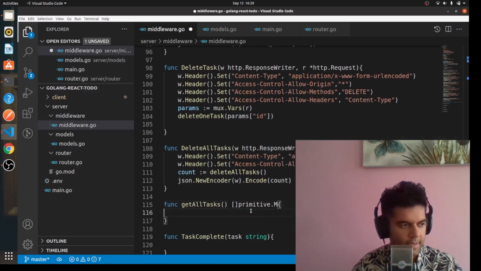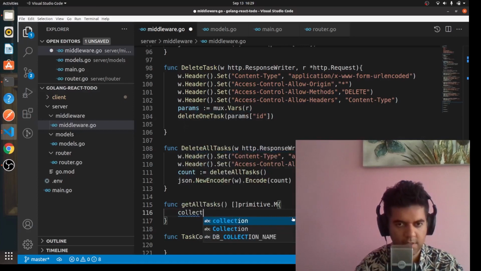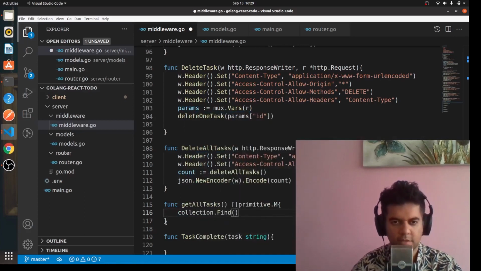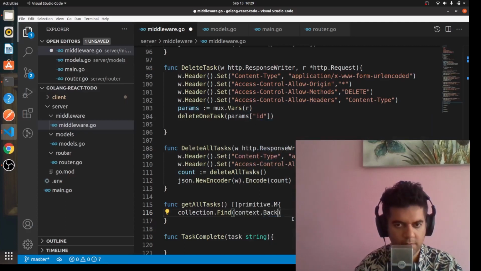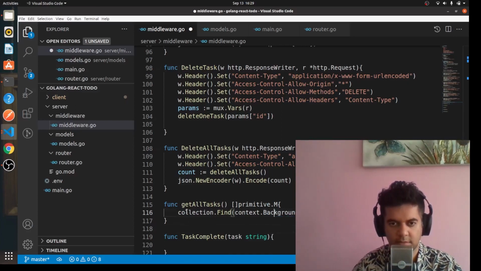All right, and here we'll say collection.find. So collection.find is basically our MongoDB syntax, which is going to find something in the collection. And here we'll say context.background, JSON.d. So when you send something empty here, it's an empty query, it's going to return all of the tasks it has in that collection, right?